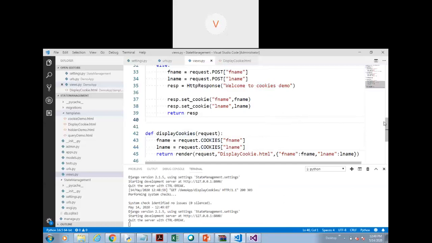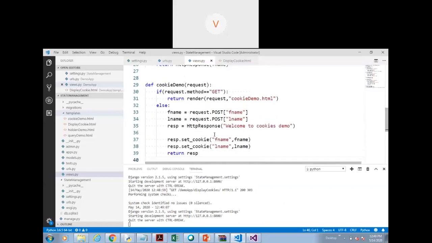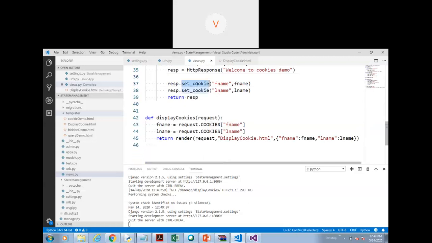So I'm repeating once again, for creating the cookie, we are using the object of response. So HTTP response, pass the string, okay, and that will give you the response object. To this response object, we are saying set cookie and key value pair. This will create the cookies. And after that, we are using display cookies, pass the request, and to get the value of the cookie, we are using request and cookies. And in the pair of square bracket, we have to specify the keys to get the value of the cookie. So please let me know, have you understood the cookies concept?